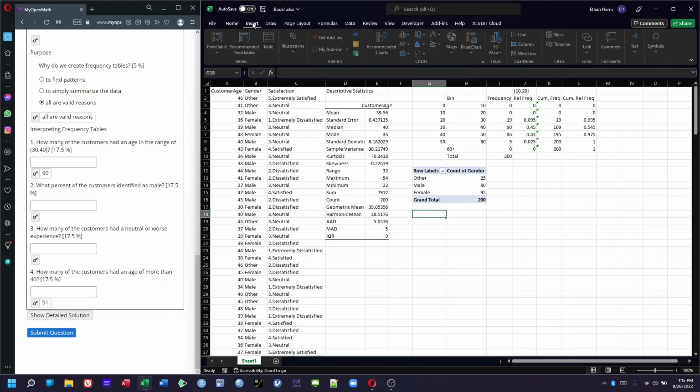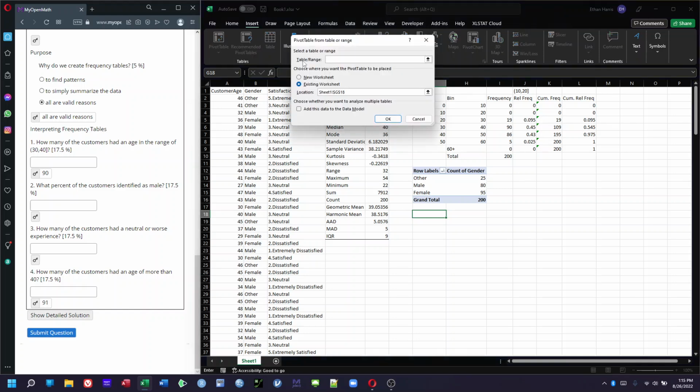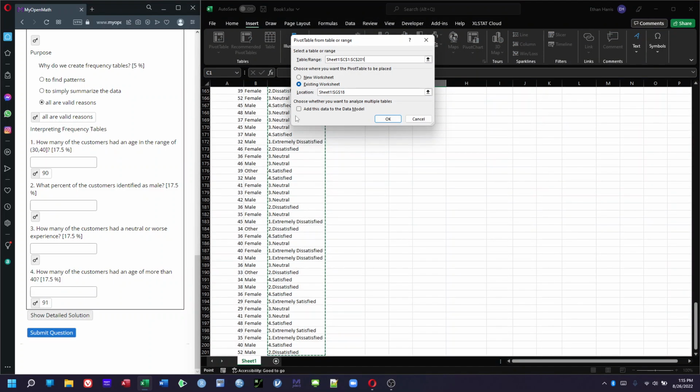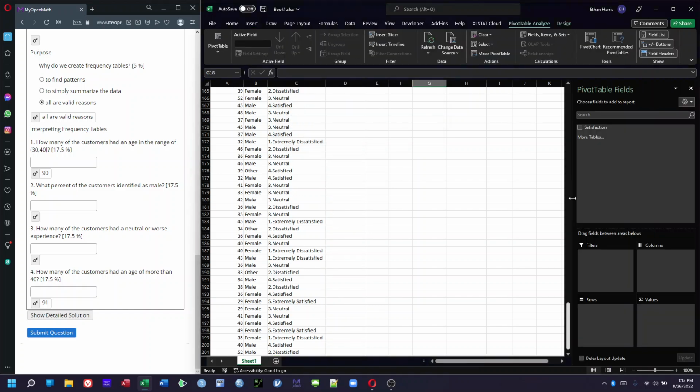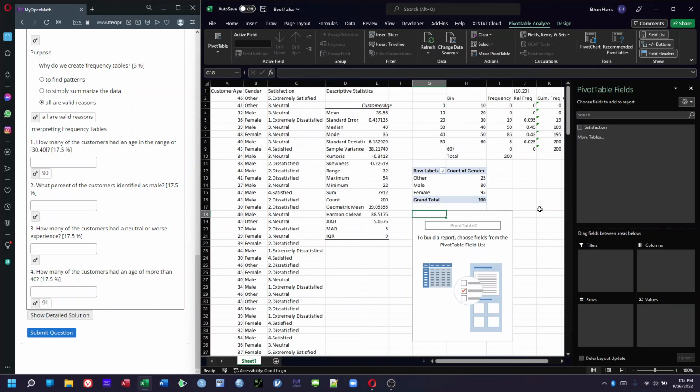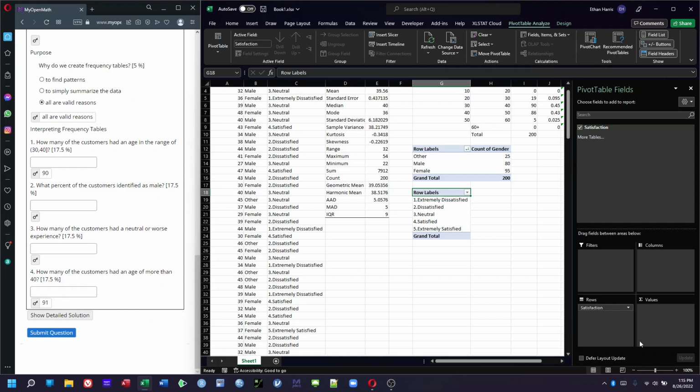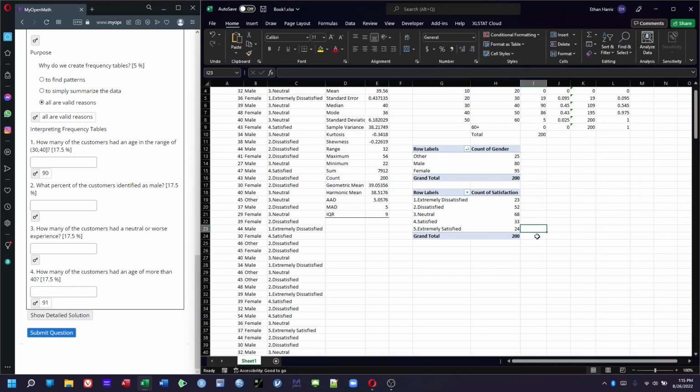Let's go Insert, Pivot Table. Let's select a range for our satisfaction this time. And I'm going to click OK. And for this one, again, we're going to click on satisfaction, and we're going to drag satisfaction also over to the values. And look how we have from extremely dissatisfied all the way to extremely satisfied, and we have all of our information again.